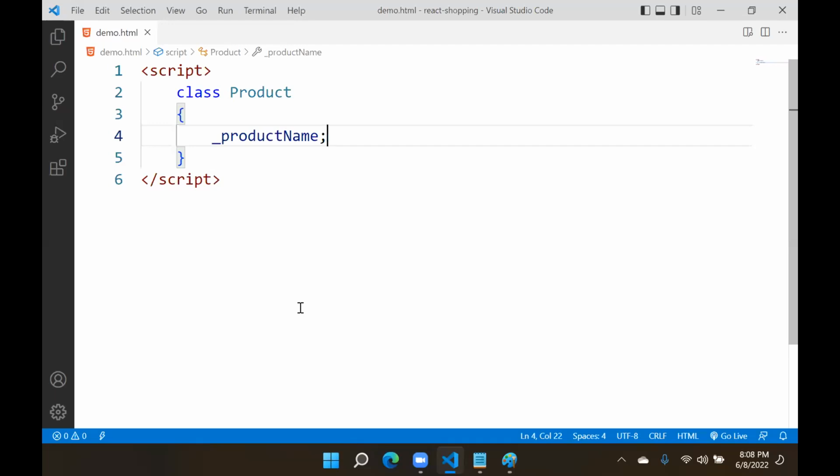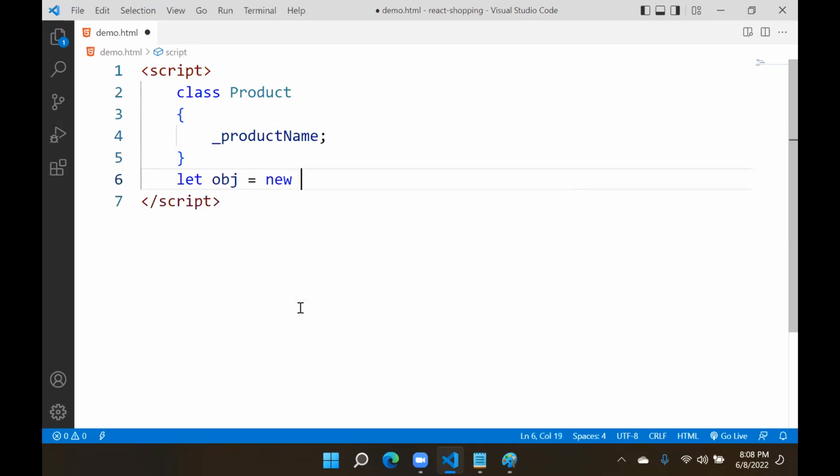So that is the reason underscores are allowed at the beginning of variable names. You cannot start with a number. We can start with an underscore or an alphabet. Why underscore specially? So many points are there. This is one key concept. Now actually, we will create an object: let obj is equal to new product. We are creating an object for that class.